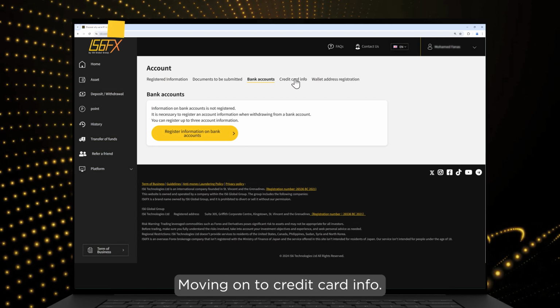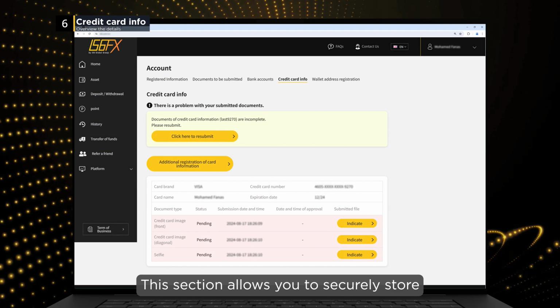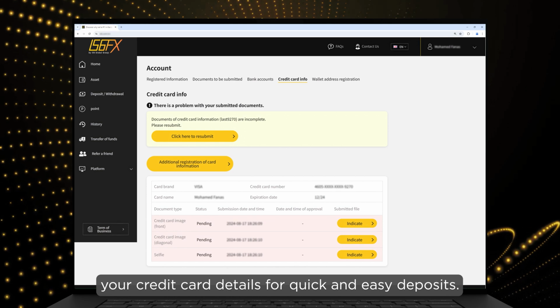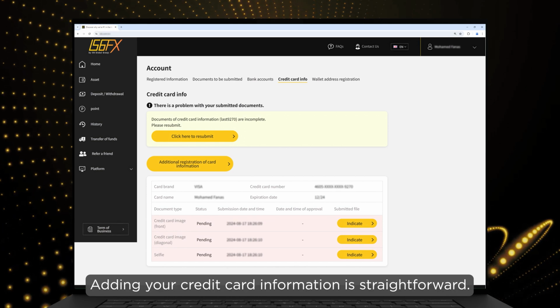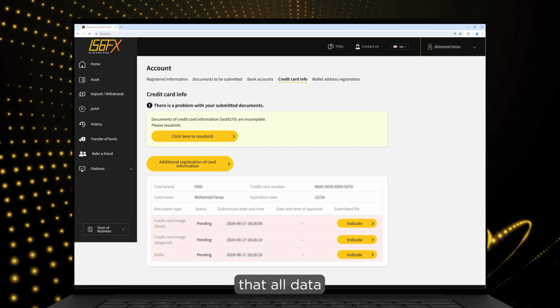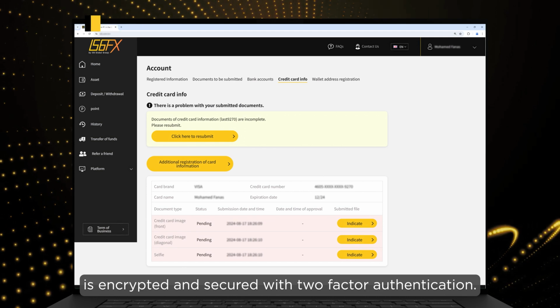Moving on to Credit Card Info. This section allows you to securely store your credit card details for quick and easy deposits. Adding your credit card information is straightforward. Enter your card details and rest assured that all data is encrypted and secured with two-factor authentication.